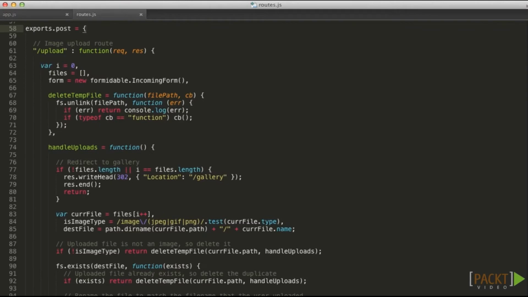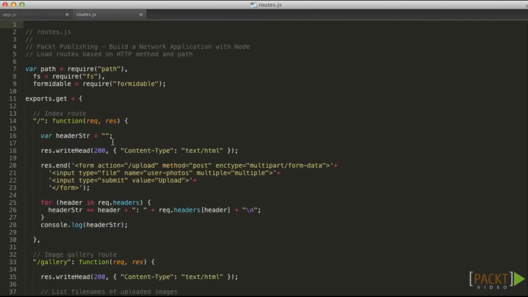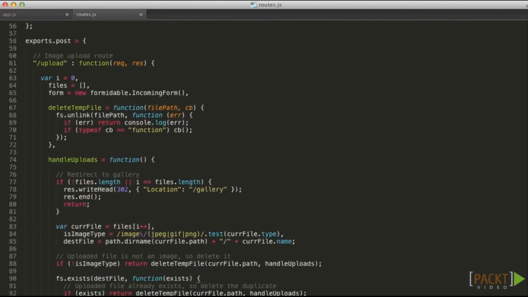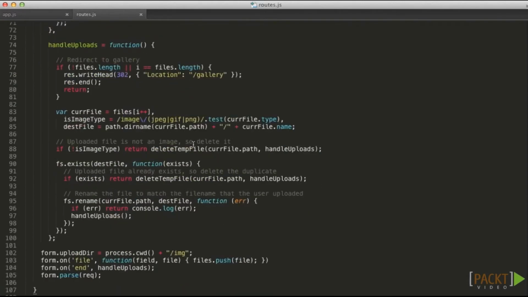Since the upload route deals with files, our router needs to import core modules such as path and file system. We also import the formidable module for parsing data uploaded from the form on the index page. Whenever we receive a post request to the upload URL, we'll use formidable to create a new incoming form. Using this object, we'll set the destination directory for uploads and then assign a couple event handlers.